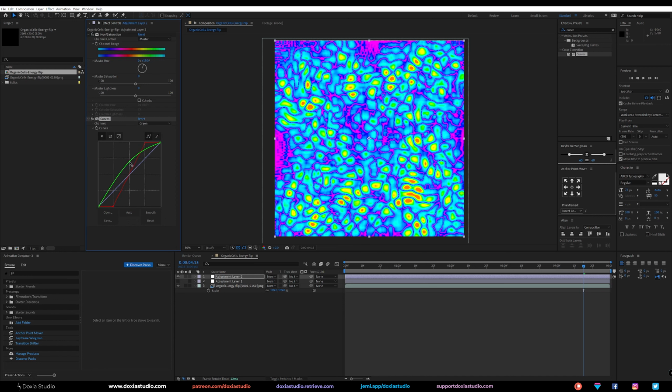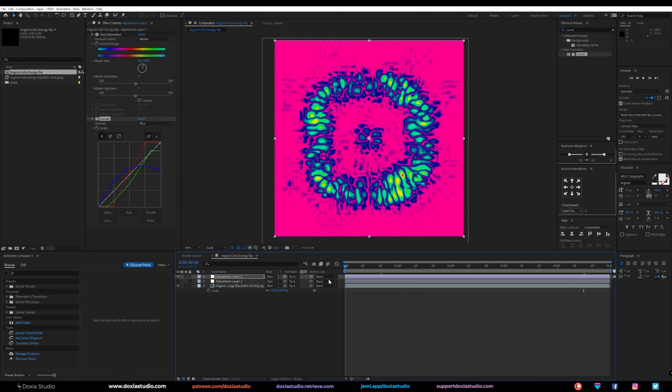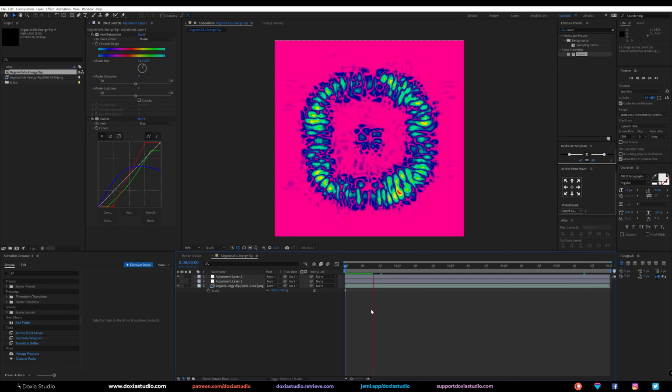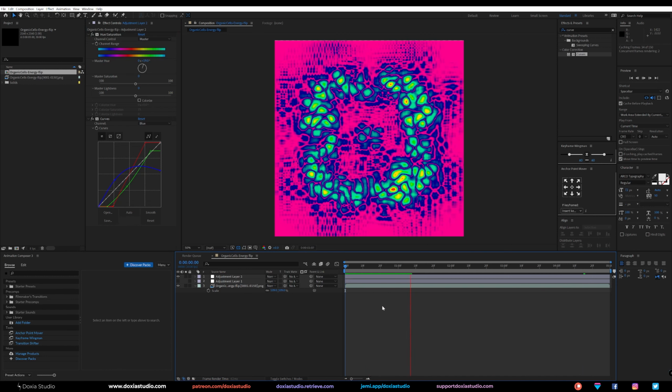On the green, let's see. Maybe push something like that. I'm just destroying the colors a bit. Something like that. And the blue, I don't know. That looks cool. Just make the blue darker. Maybe boost lower values. And we have something like that. If I press space, we can see our colors working.